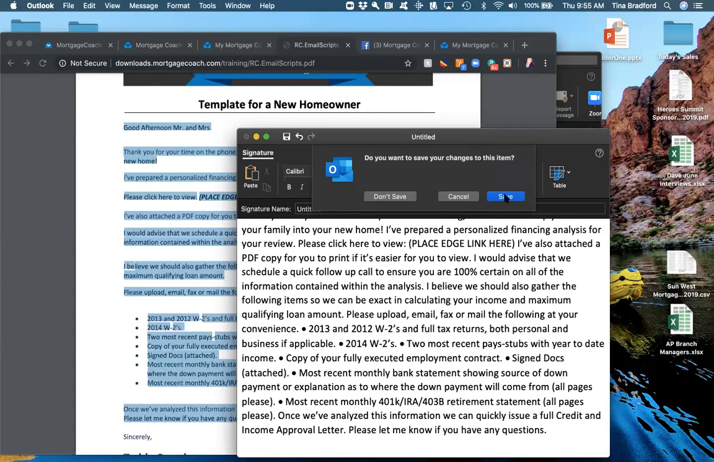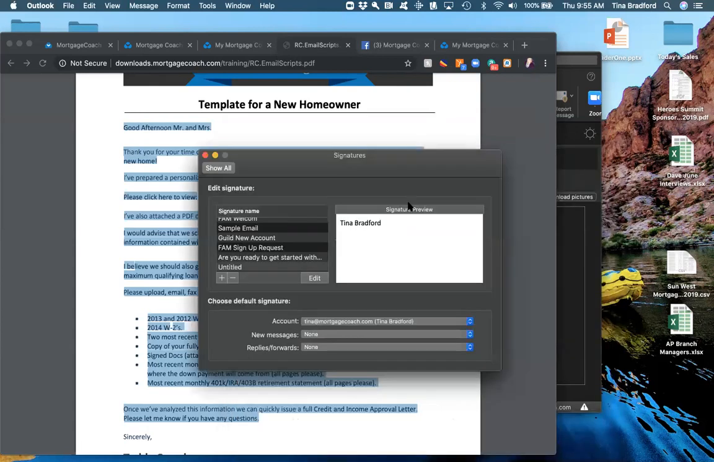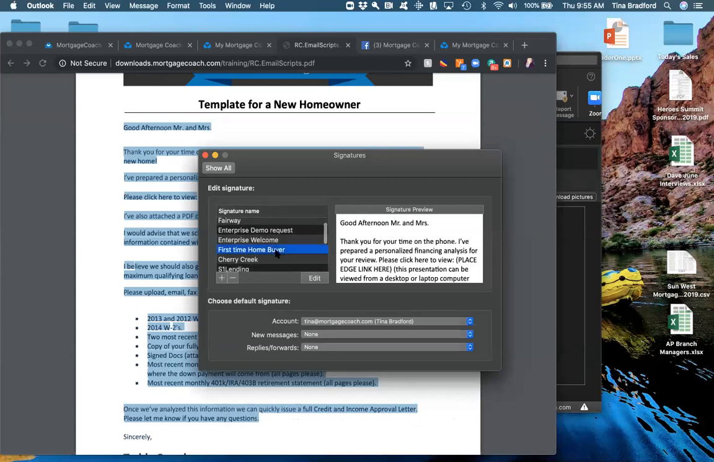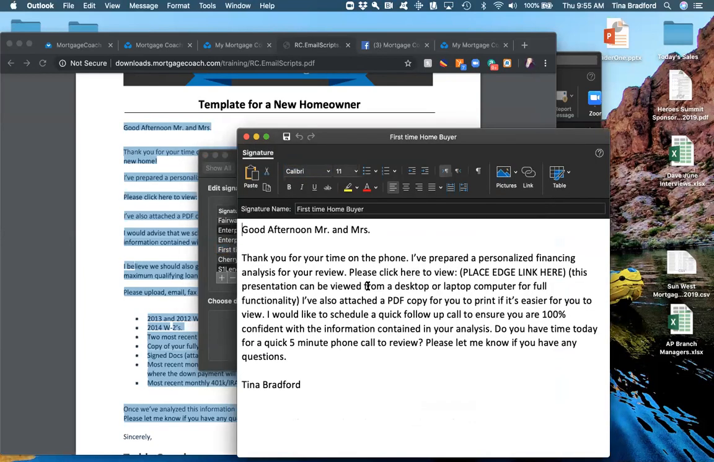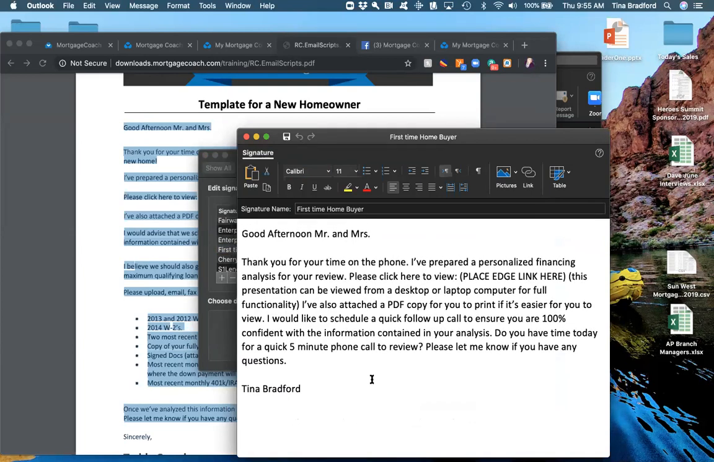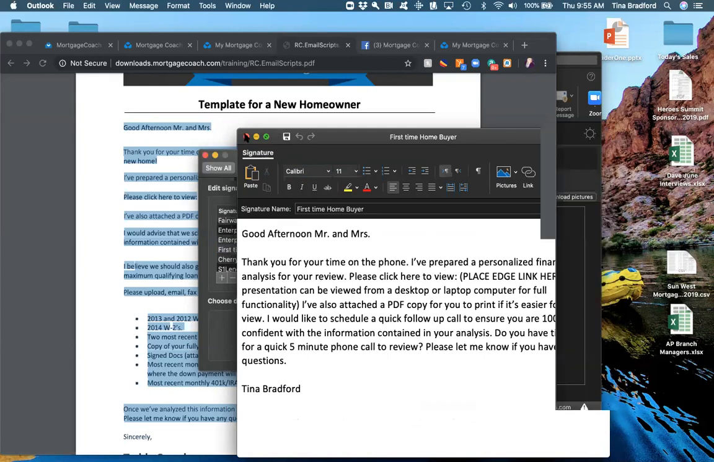Once you save it, you can go in and make changes anytime. So let's say maybe something's changed in my first-time home buyer. I click on the first-time home buyer, click on edit, and now I can come in here and update anything I need to update. So it's pretty simple to build those signatures out.